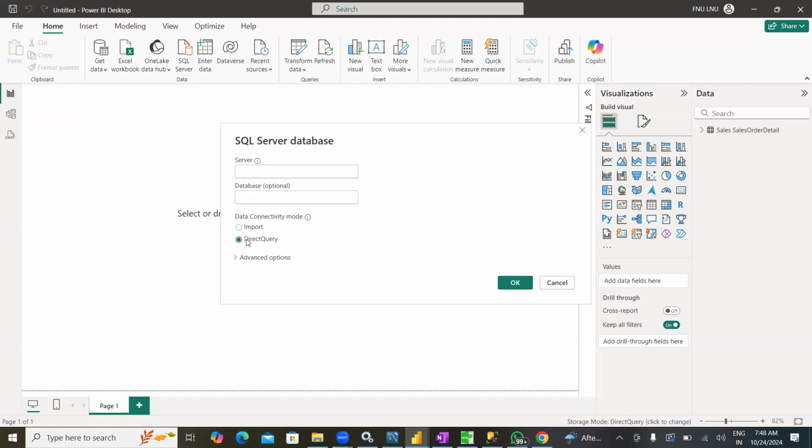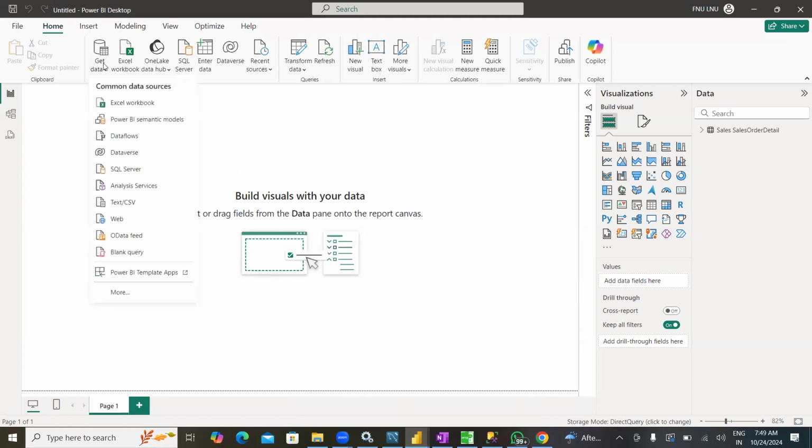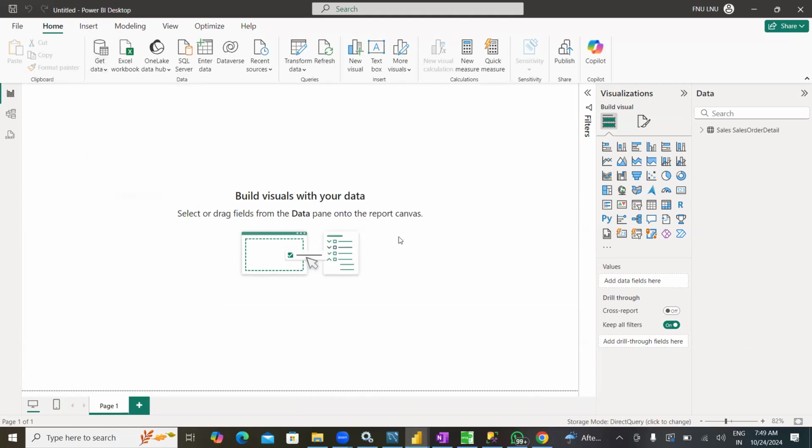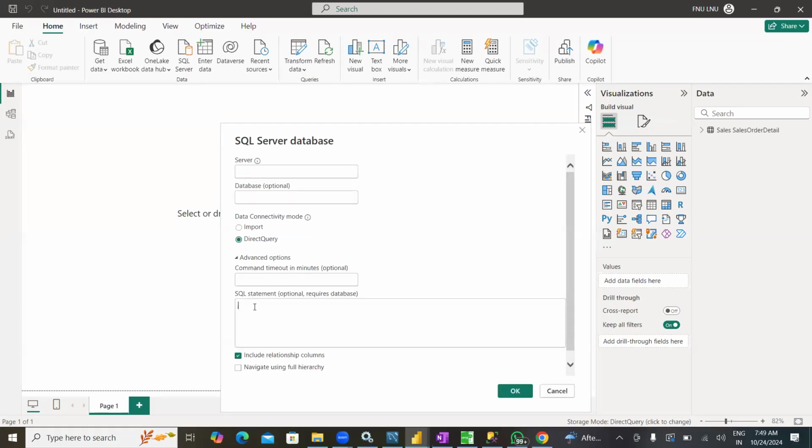And here I'm putting direct query. In advanced, we need to write that query, right? In advanced, you can write the SQL query. If I don't write that query, it will import the whole table, not the full data. I'll show you what will happen.